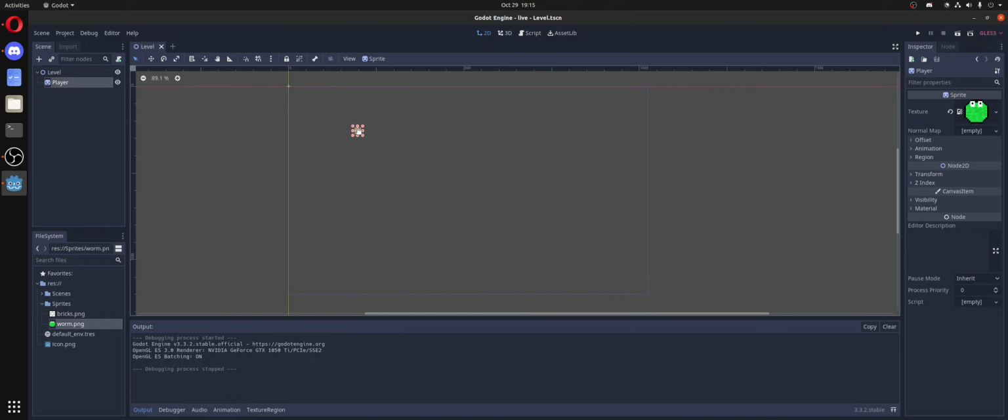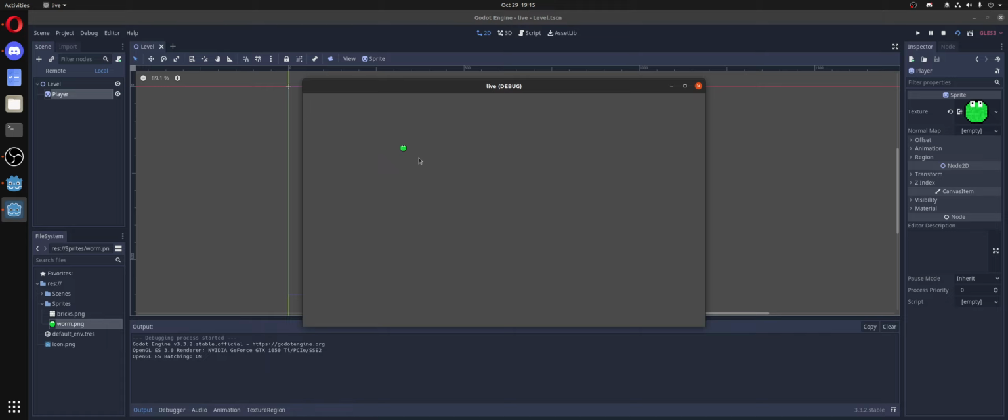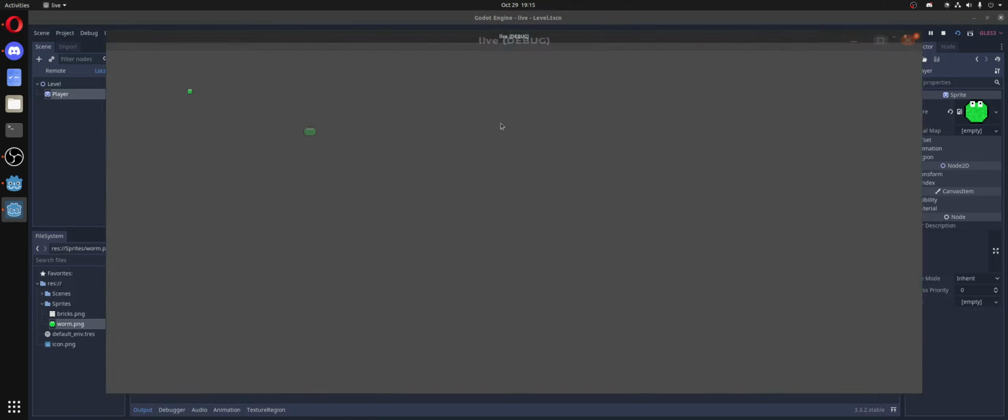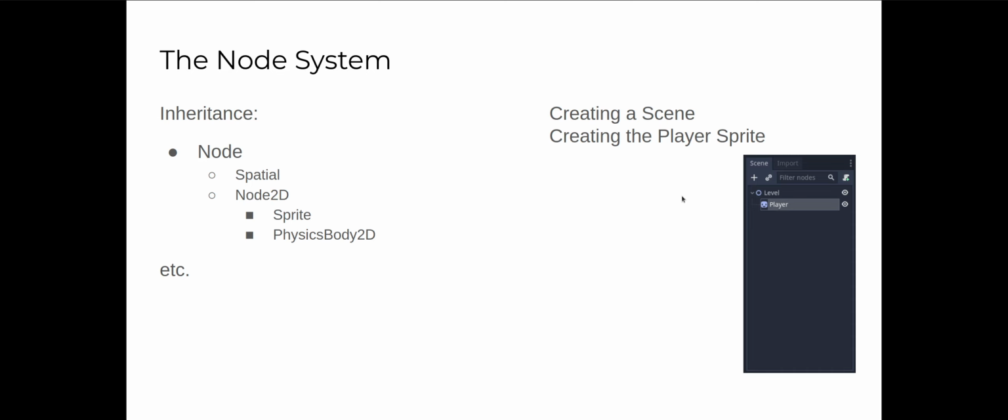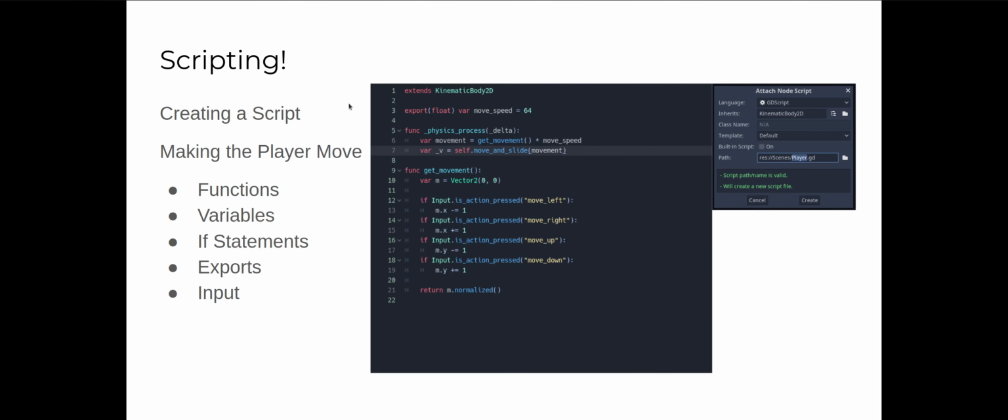So if we grab our player and move him kind of over there, if we run this, as you can see now he's moved right in there. And if we make this bigger, he moves up there, and he's the same size. So that all works fine. All right, next thing. Scripting. The next thing we're going to do is we're going to make the player move around.